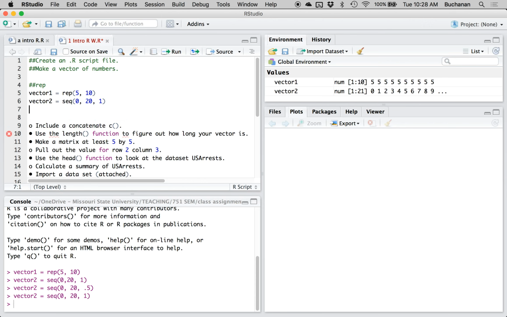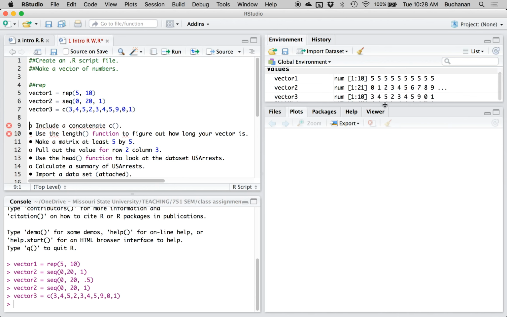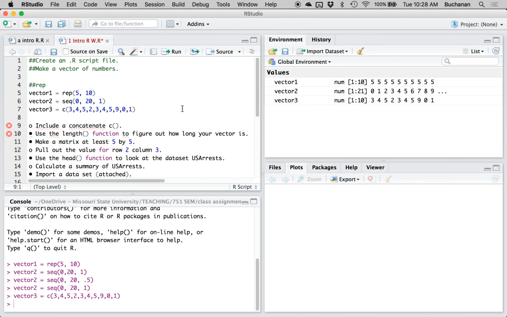Let's see, include a concatenate. So let's make the C function. You'll use the C function a lot in this class, and anytime you're using R, really. It's a way to combine lots of things together. So let's see, I want to say, let's pick some random numbers here. Oop, not an extra comma there. One more here. And so concatenate works great if you're just wanting to type in a small set of numbers. If you have a large set of numbers, concatenate's not your best option. What you should do is import a data set. But if you have a smaller set of numbers, that's great.